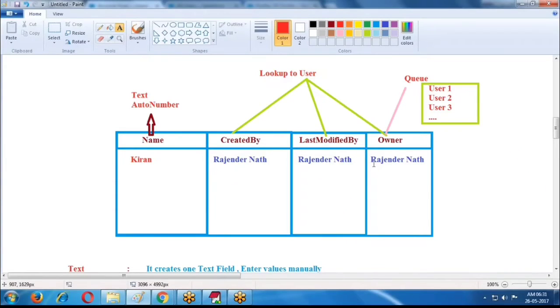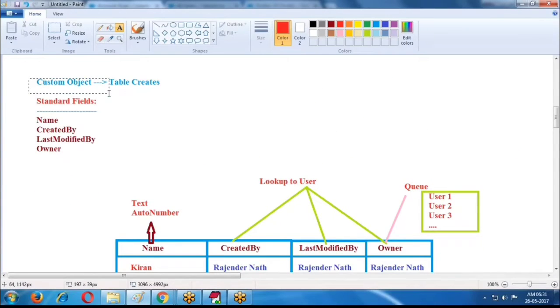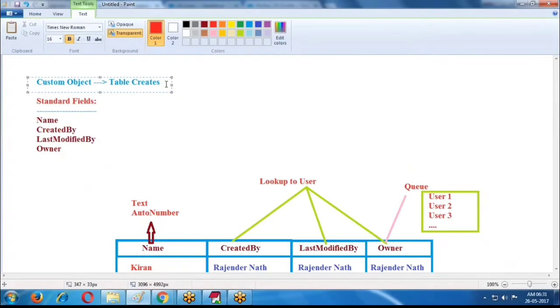Whether it is a queue or a user, these four fields are called standard fields. Whenever we create one object, in the back end it creates one table. In that table, four standard fields are created: name, created by, last modified by, and owner. Apart from this, some other system fields are also created. I will explain those system fields later, at the time of field creation.